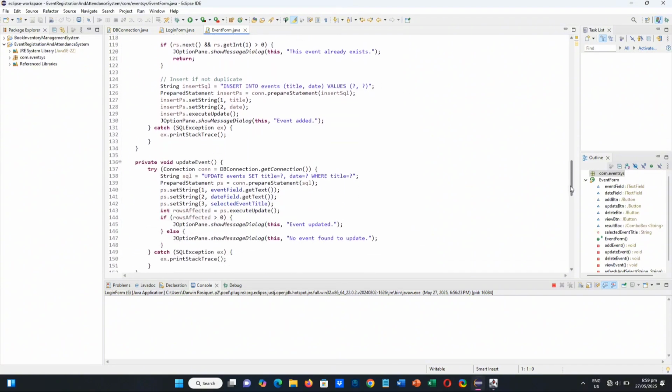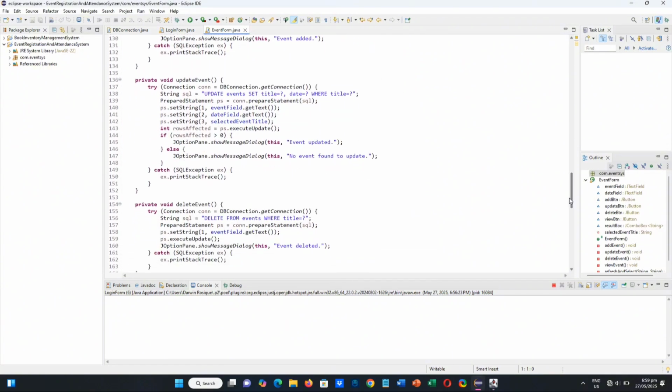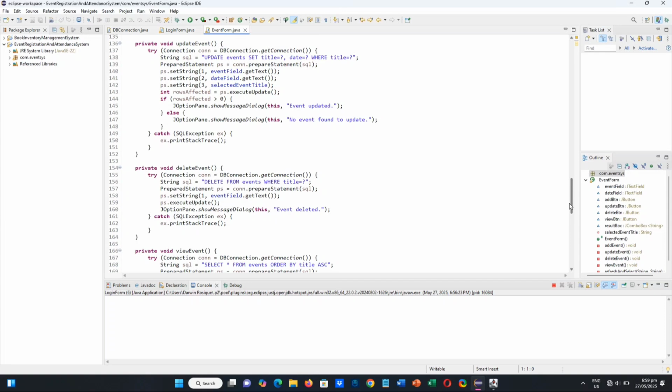The update operation is managed by update event. This function identifies the selected event, takes the modified data from the input fields, and then sends it to our event service to update the corresponding record in the database. It ensures data consistency and allows for dynamic event management.